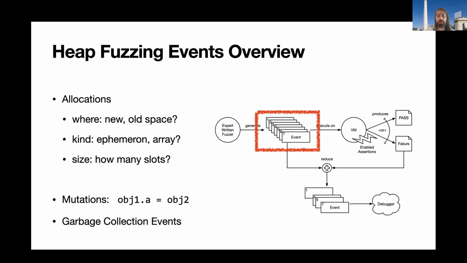Then we have mutation events, where we are going to say, okay, this instance variable of this object is now going to reference this other object. And then we have garbage collector events. Of course, we can force the garbage collector on the new space, on the old space, or a more aggressive collection and so on. So these are the kinds of events.